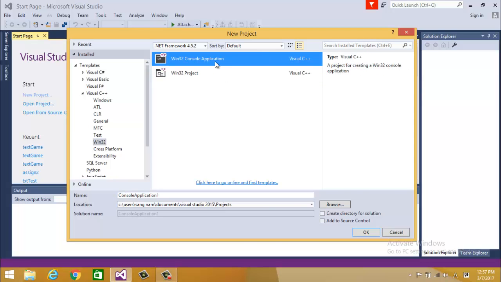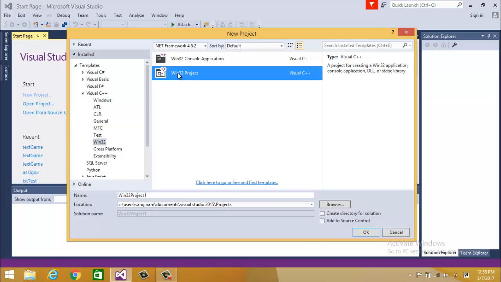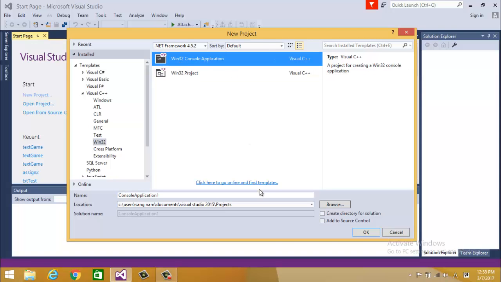Win32 Console Application is the console application. As you can see, it will produce the command line window, and then you will get your result using the command line window. For now, we're dealing with simple stuff, so we're going to stick with Win32 Console Application. Win32 Project is something you can choose, and maybe later I'm going to show you the difference, but for now, choose Win32 Console Application.